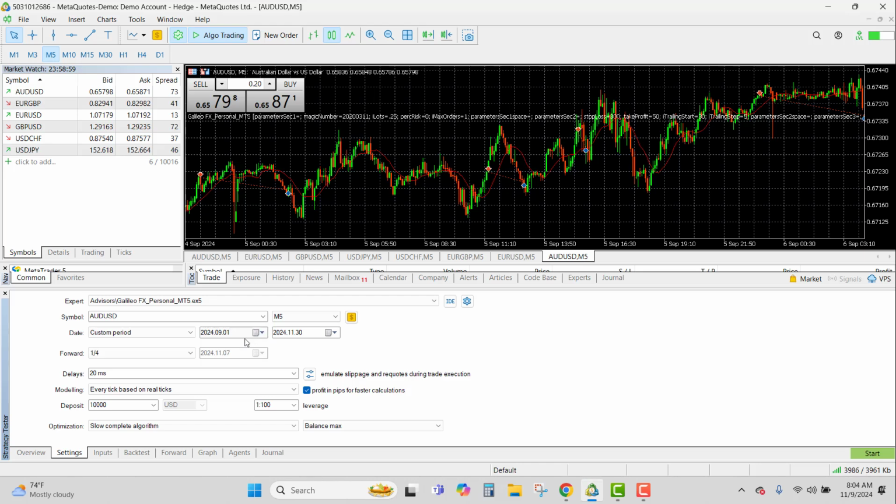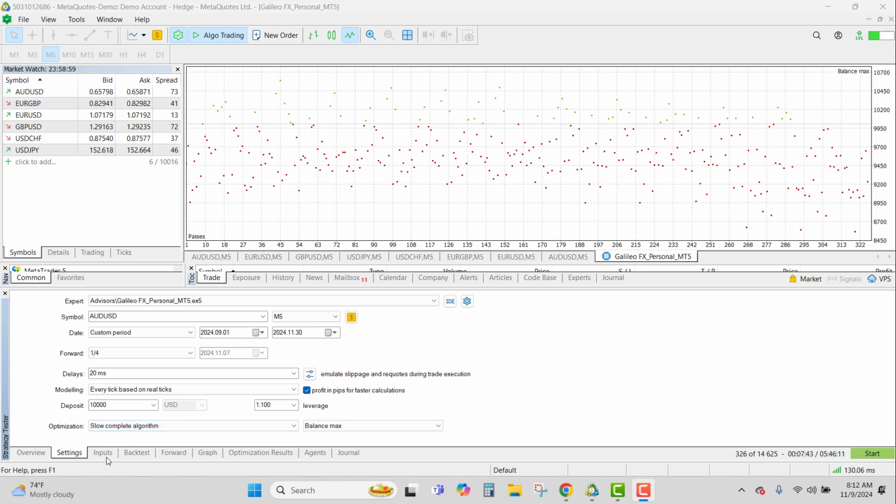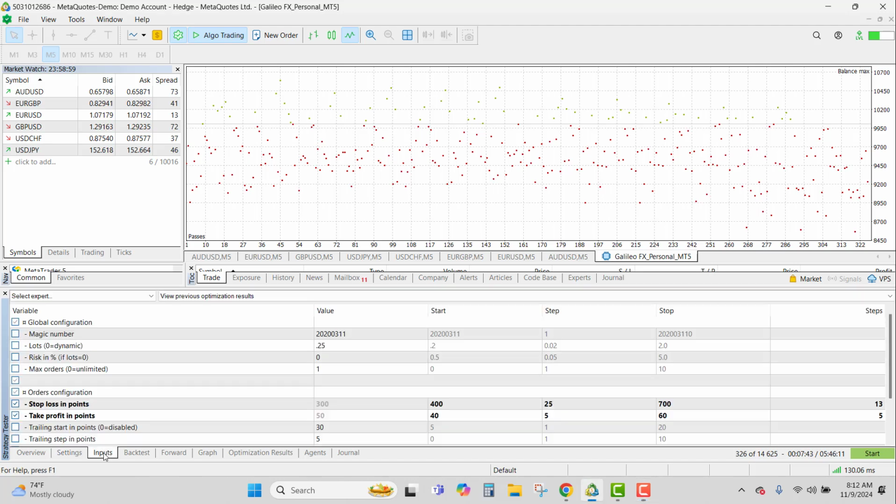So I've got it from 1/9/2024 to 11/30/2024 is my dates. Make sure it's set on a quarter again. MS 20 MS. Every tick based on real ticks. A $10,000 deposit and my leverage of 1 in 100. And once you have that, you're going to want to go to inputs right here.